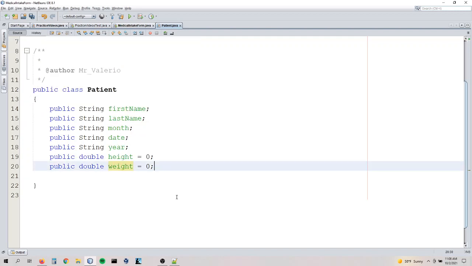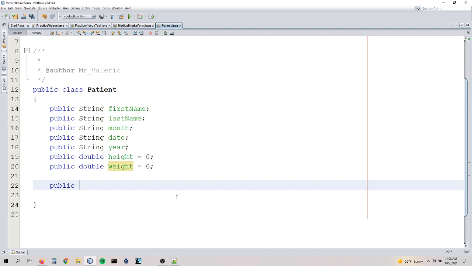So now we're going to do a bunch of get and set methods. Pretty much the bread and butter of programming, right? So we're going to start off with public void set name. The reason why set name is going to be void is because all we want to do is set the name. We don't need to return anything. But we do need to pass a parameter in here. We're just going to call it first name.